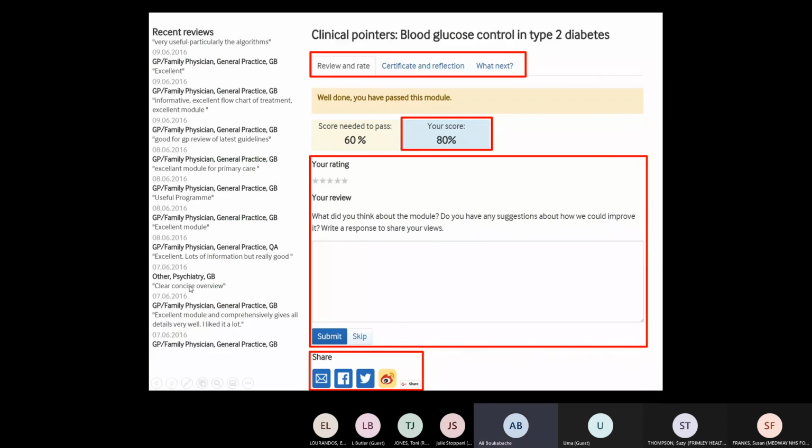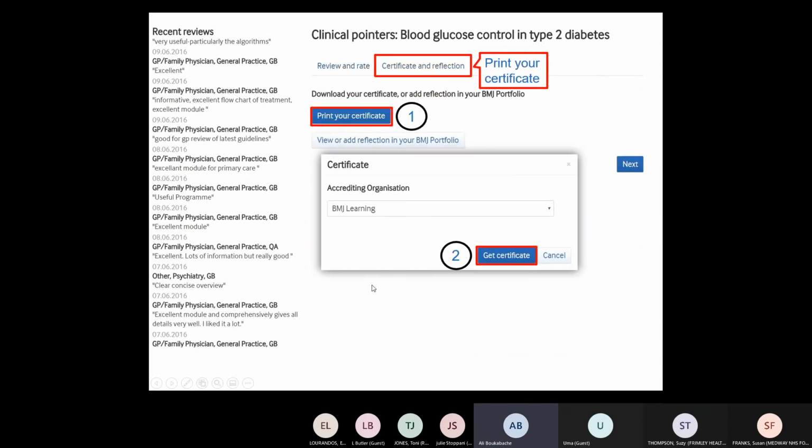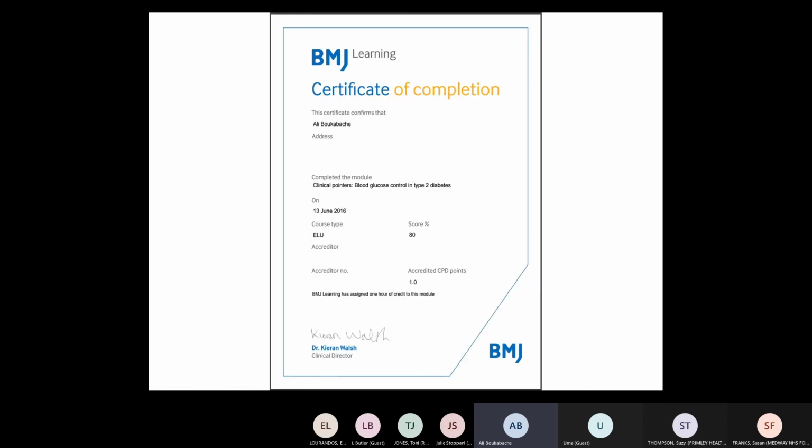And as you can see here, at the end of the course, I'm given the option to rate the course itself, give feedback, and the pass marks do vary between 60 to 80%. And I'm able to print my certificates as well. So I can click on certificate and recollection, print certificate, and create that PDF as proof of my learning. And this is what the certificate looks like.